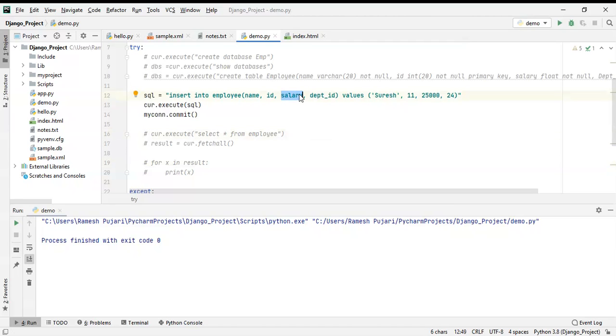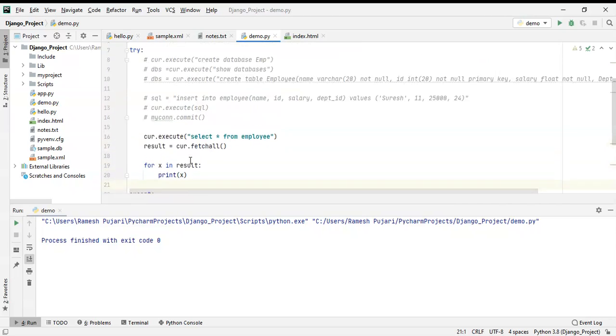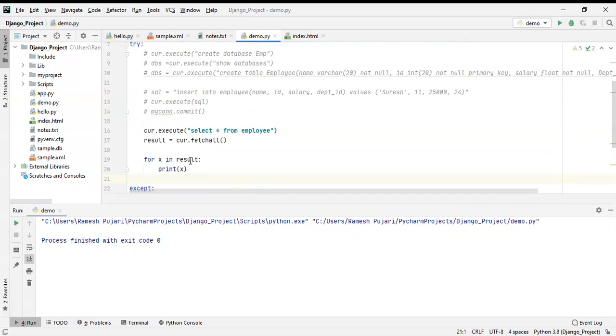Now I will show you how to display the inserted values from the database. To display the data, we have to read the data from the database. For reading, we have the select command. By using the select command, we are able to read and fetch the data from the database. Now I will show how to retrieve the data. As I already explained, we have the fetchall method. By using fetchall, we can get the result from the database.